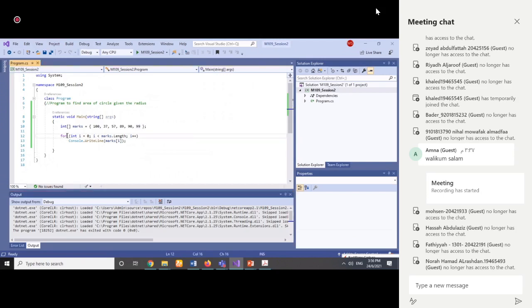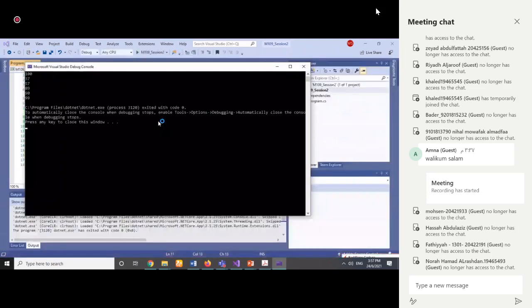We also have another type of loop called foreach, int I in marks. Now what is this? This is similar to what I just wrote. In the foreach loop, it takes one by one and assigns to I, and I just print I and not marks of I, because it takes first 100 to I, then 37 to I, and so on. You can see here now.